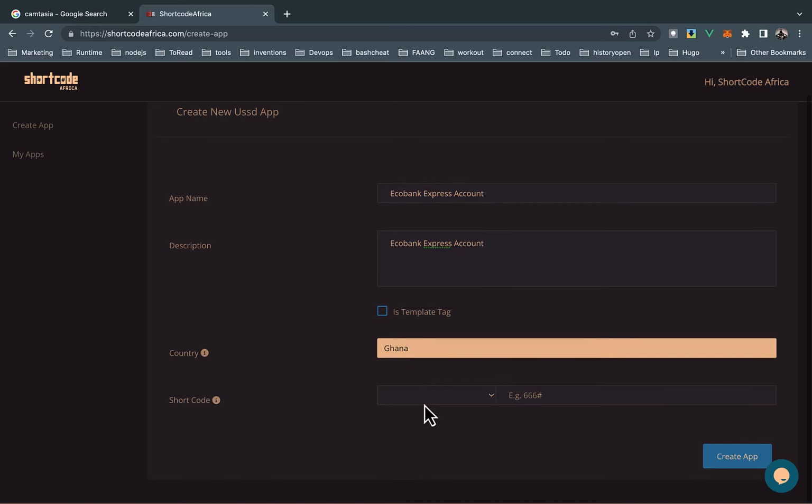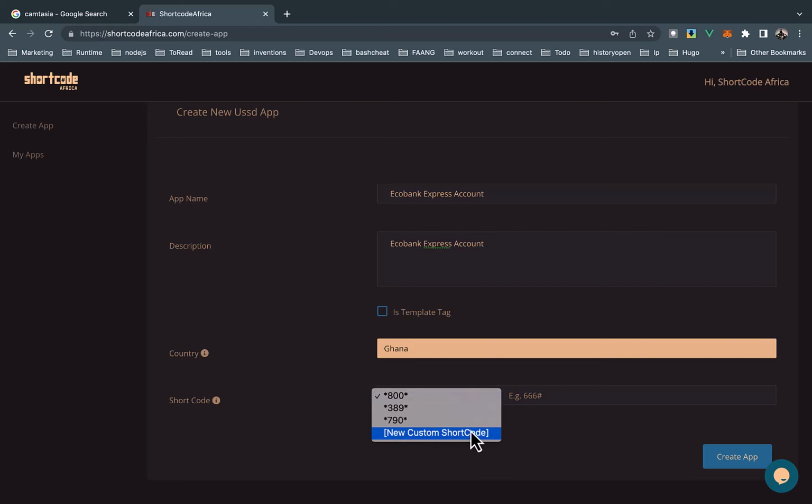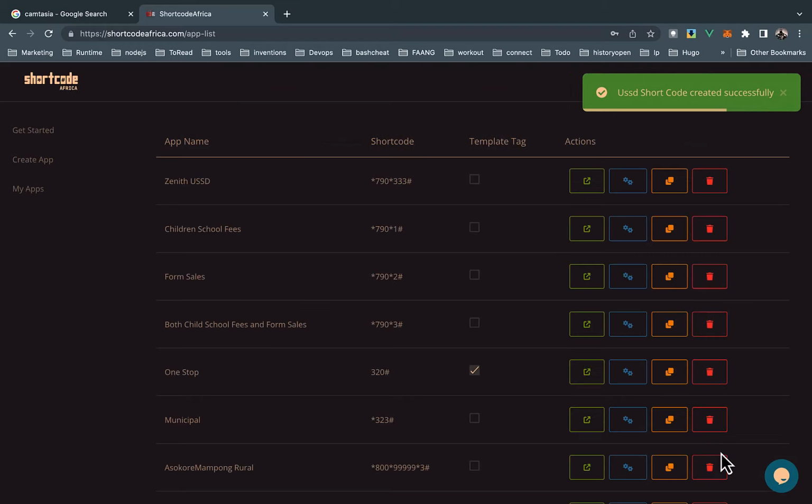We're going to deploy it in Ghana. Shortcode Africa is a multi-country platform, so we are present in other countries as well. So we are going to give the shortcode *920*200#. So we're going to create the app.